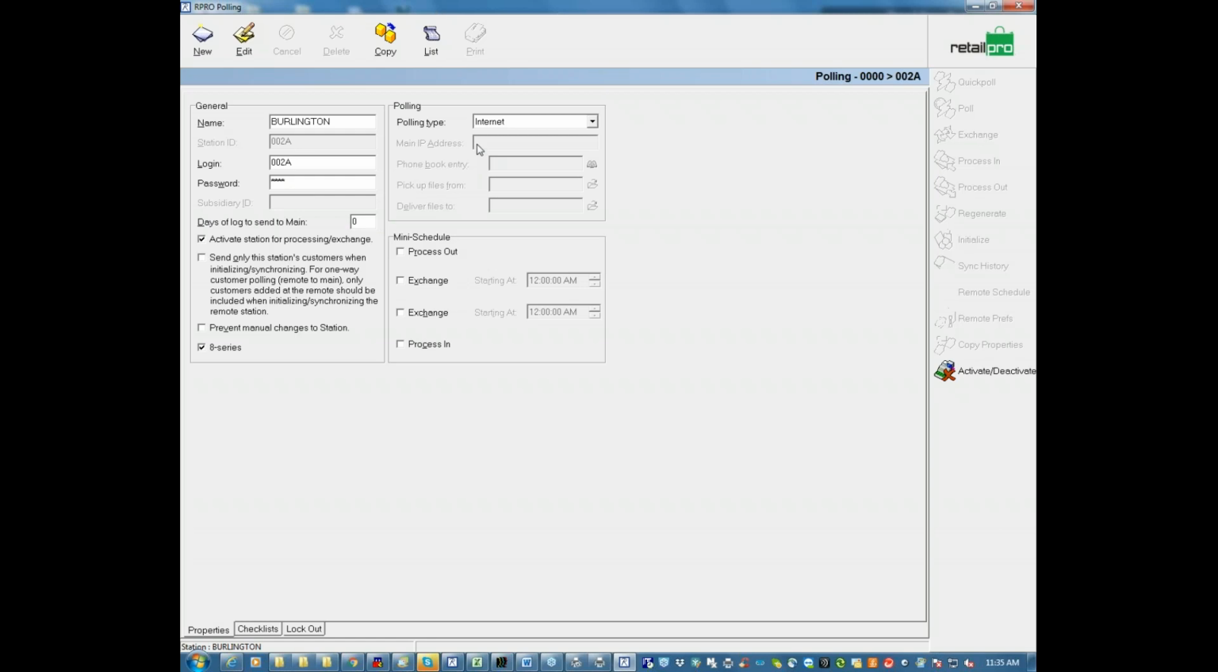Okay, on the remotes, the IP address right here where it says main IP address, this IP address is where the remote is pointing the communication session, right? So the main station has to have what we call a static public IP, right? And then the ports that polling uses, which is ports 20,000 through 20,010, have to be port forwarded from that static public IP to the Retail Pro server. We don't actually cover that here, but if you look on a remote, you will have main IP address filled in, and that's how it knows where to send the exchange. Okay, so nothing else in here that we need to talk about.